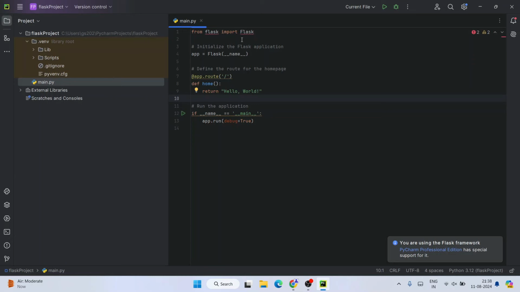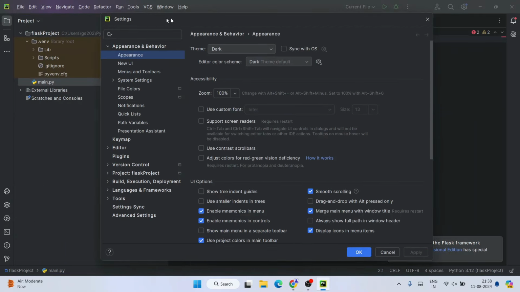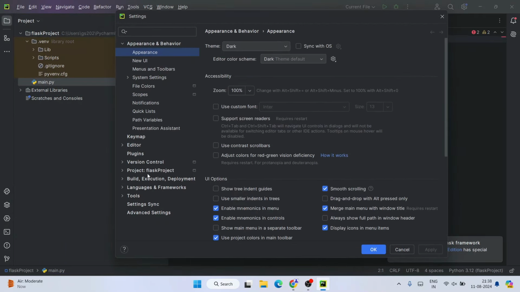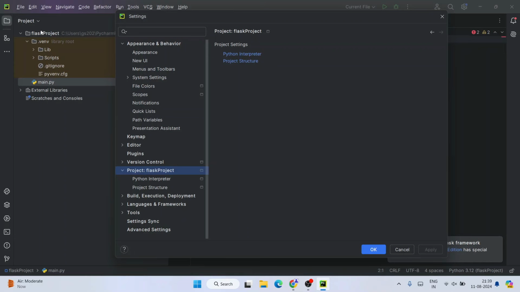Now to install Flask, you need to simply click on this hamburger icon and then click on settings. That will show you the settings window. Here you will see we have a project called Flask project. Whatever project you create, its name will be shown here. You need to click on that and expand it.